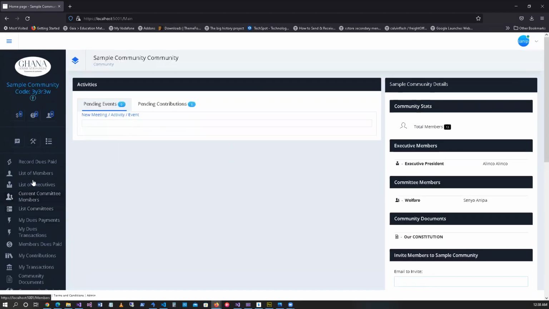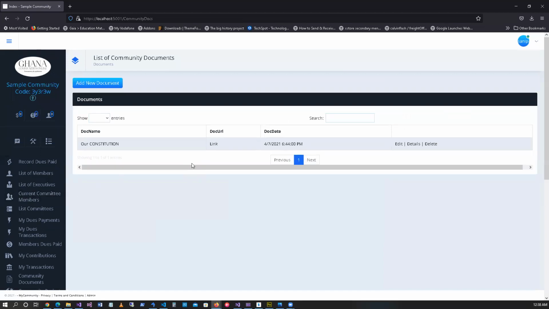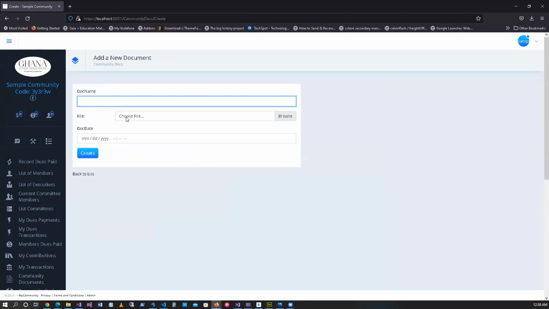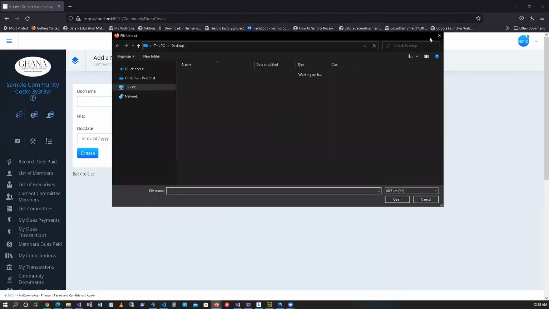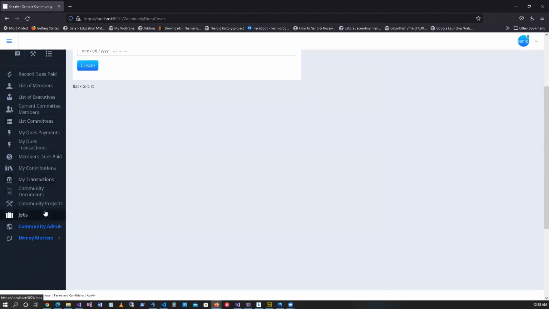Then we have community documents. So here it could be any document, maybe the constitution or whatever. To add a new document, just say add document, and then we give it a name, choose a file, and the date that we put the file there, and then we create, to add it to the list of documents that people can actually have access to.